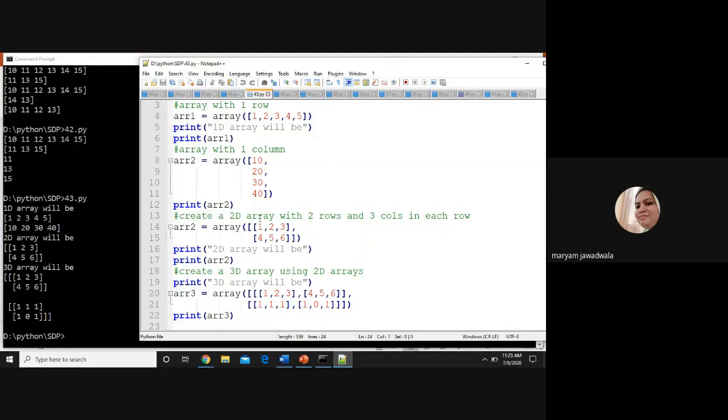Now next one, to create a 2D array with 2 rows and 3 columns. So how can I create a 2D array? Array 2 equals to array, using the array function in small brackets. First I write 1 2 3. 1 2 3 means one row, then comma, 4 5 6. This is my second row, and each row is again inside square brackets, right? So in this way I can create my 2D array, and if I print it, then this is the output.